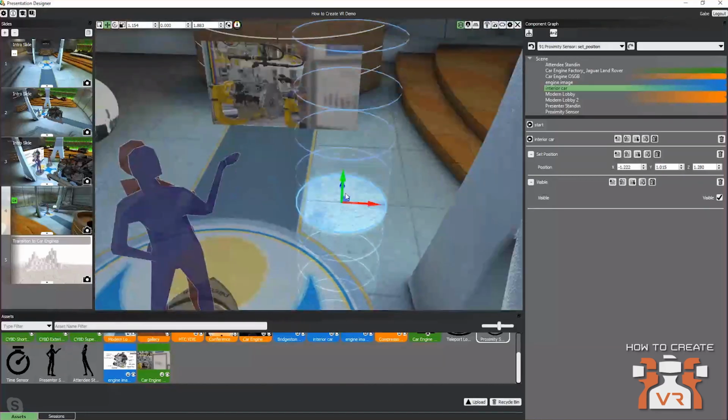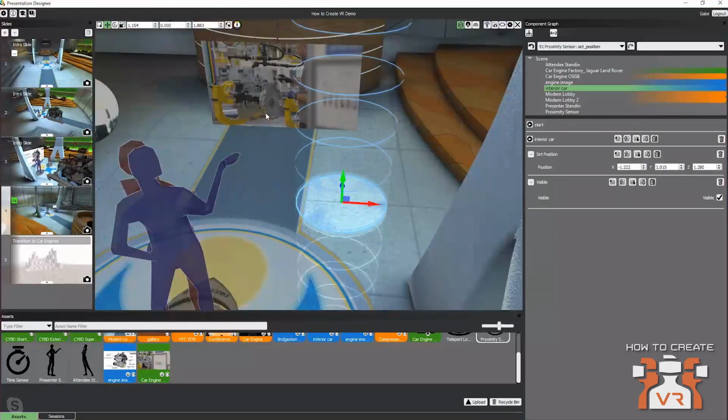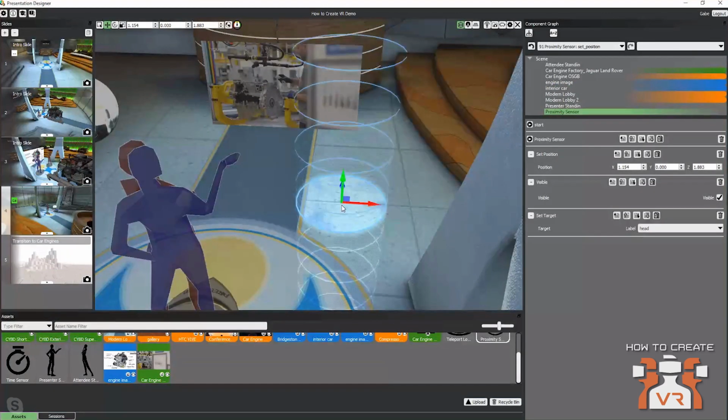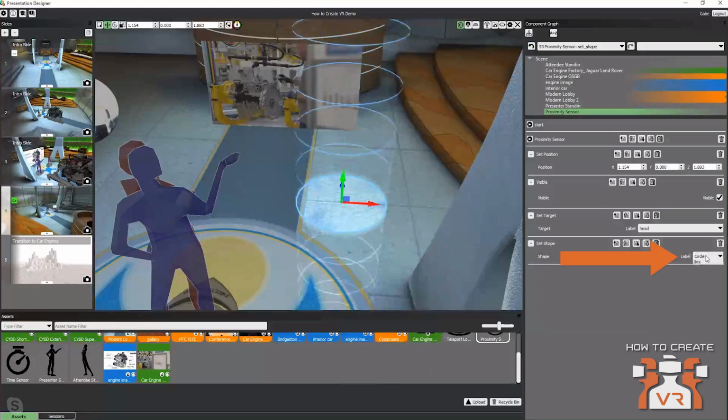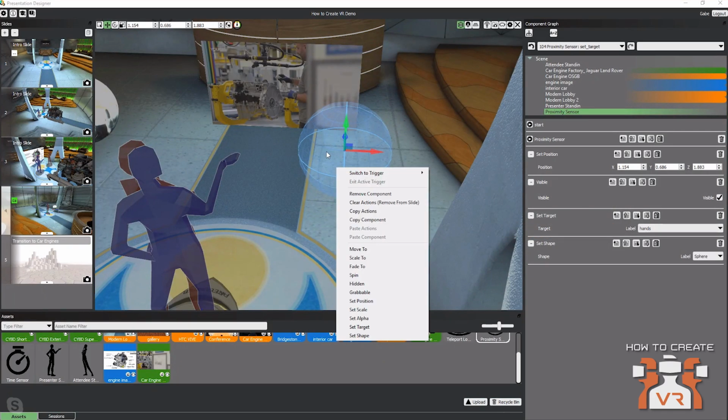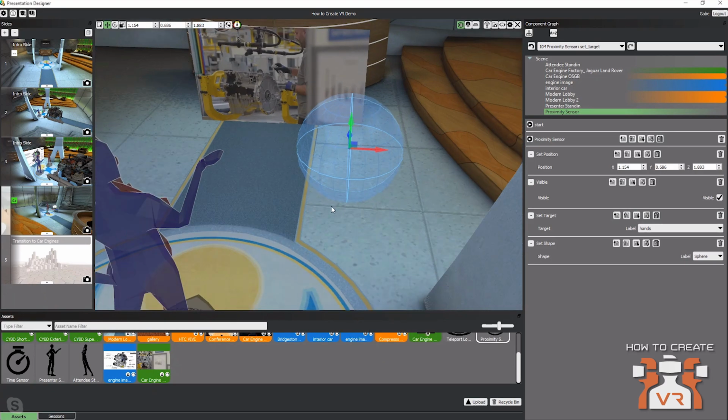When you bring a sensor in, it comes in as this funky looking sci-fi thing. But if you right click on it, you can adjust its shape. So I'm going to give it a set shape, make it a smaller sphere. I'm going to put it around here. The target is going to be hands because I want people to be able to click this with their VR controller just when their hand is inside the sphere area.